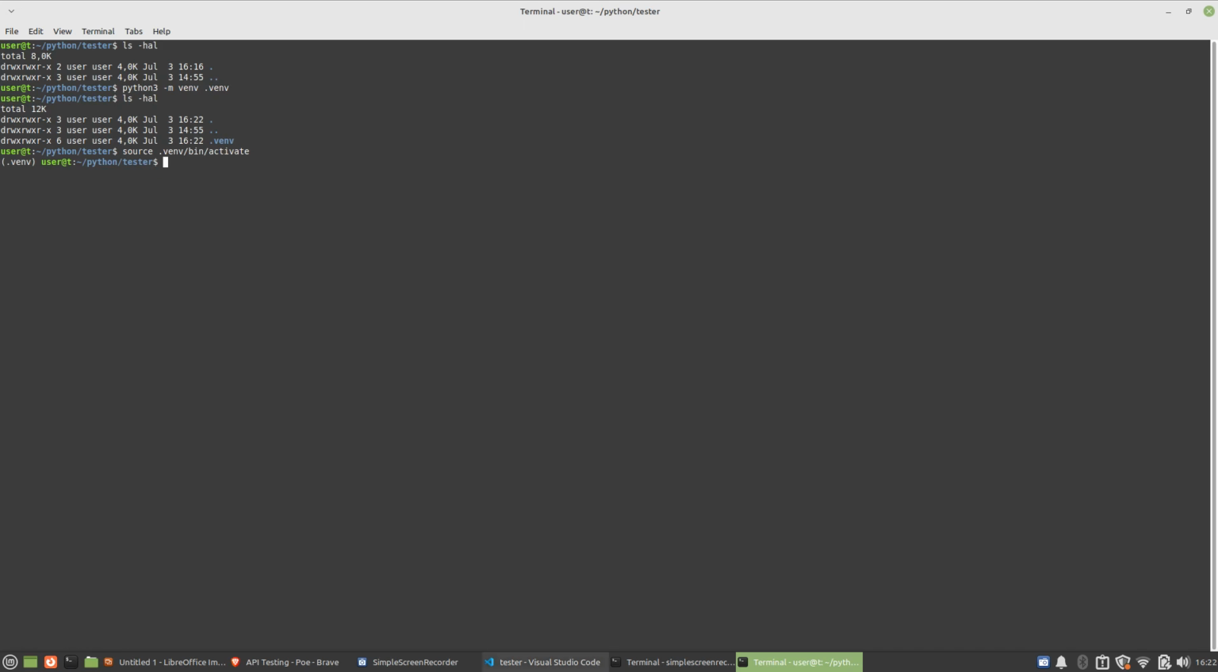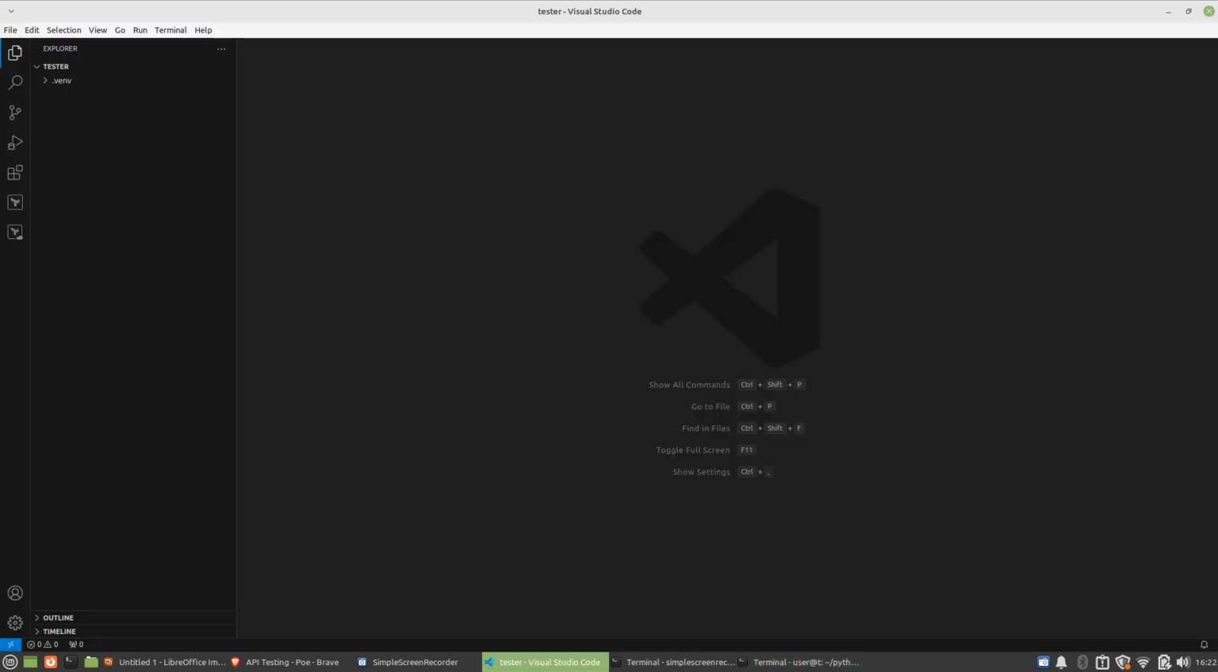Great. And I've got VS Code open here, so let's click the icon to create a new file, and we're going to call that tester.py. Simple stuff, single file.